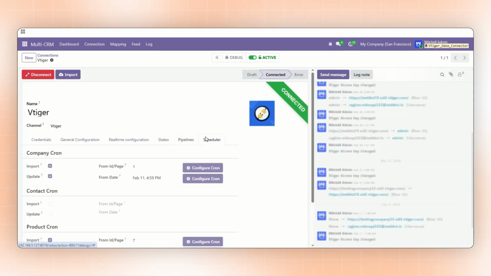In the Scheduler tab, you can configure automatic data synchronization using cron jobs. Set the synchronization frequency and choose which modules or records to sync. This automates repetitive tasks and keeps your data up to date without manual intervention.